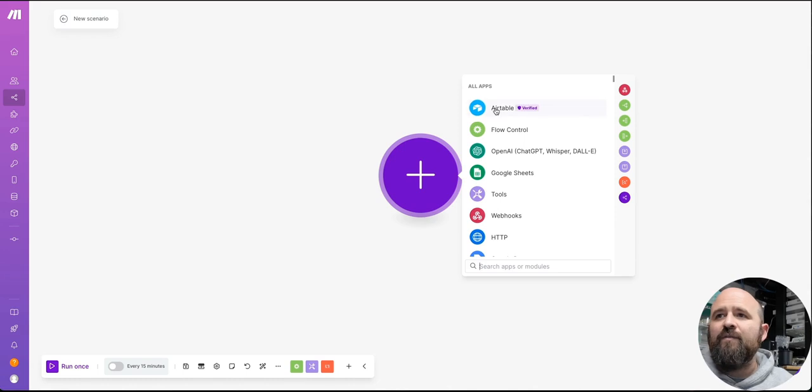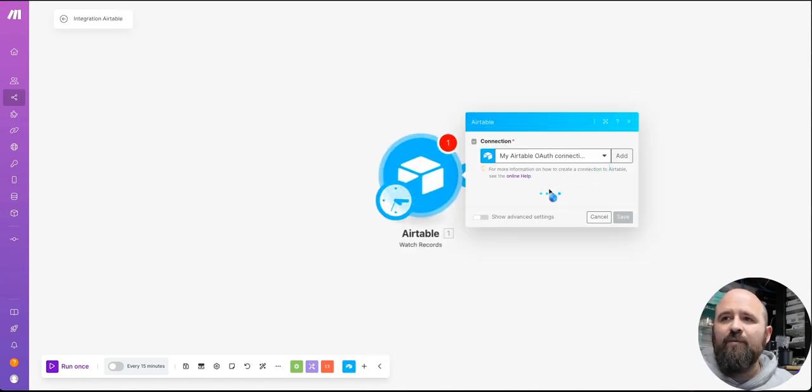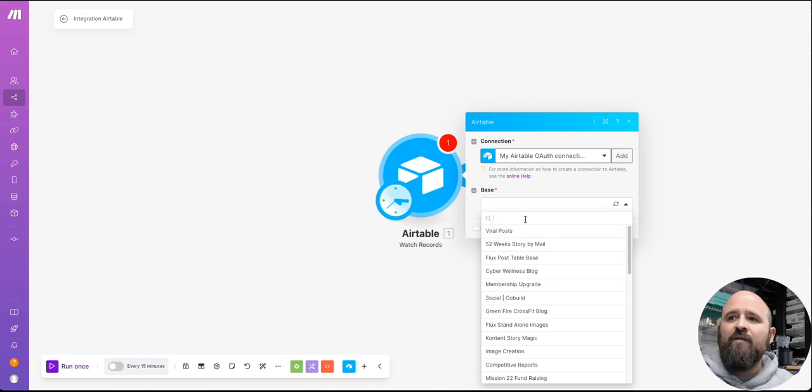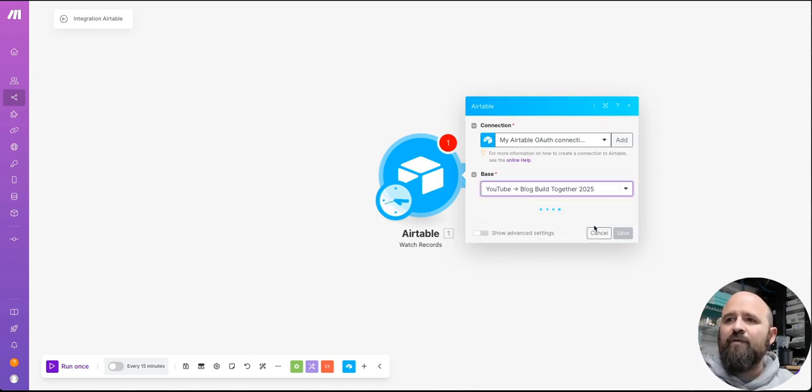So let's walk through this and build it together. Airtable, we're gonna watch records. Which Airtable are we using? The same one that we used from before, right? So we'll search this base for YouTube, build together for our blog 2025.